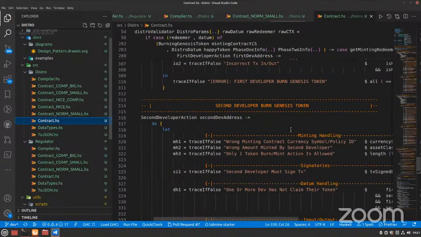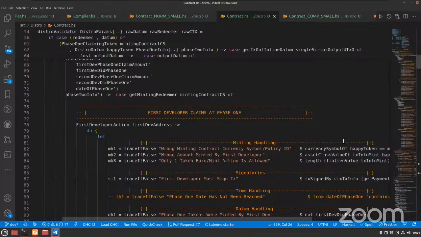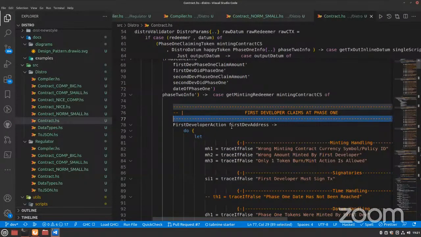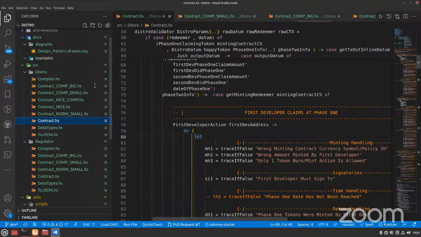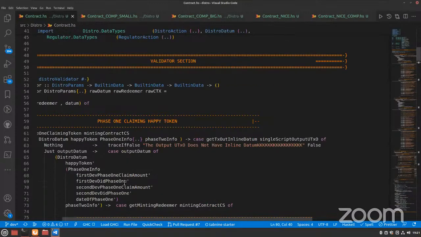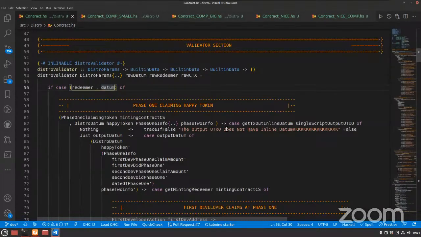So the distro contract is going to be a case of, which I wrote as a pattern guard, and call it nice because it looks nice. But anyway, the code is case of, first, the datum and redeemer of the distro contract, which, as we already know, is the normal one. And then I'm going to get the TX out inline datum, the inline datum of the output UTXO. By the way, this case is just to create a different hash of the same contract, it doesn't matter.